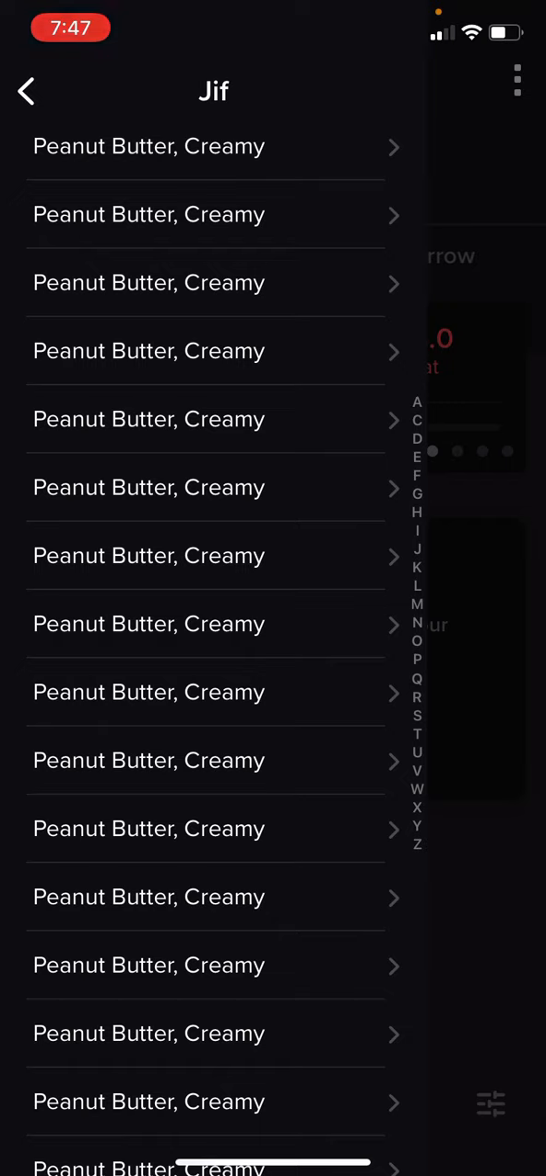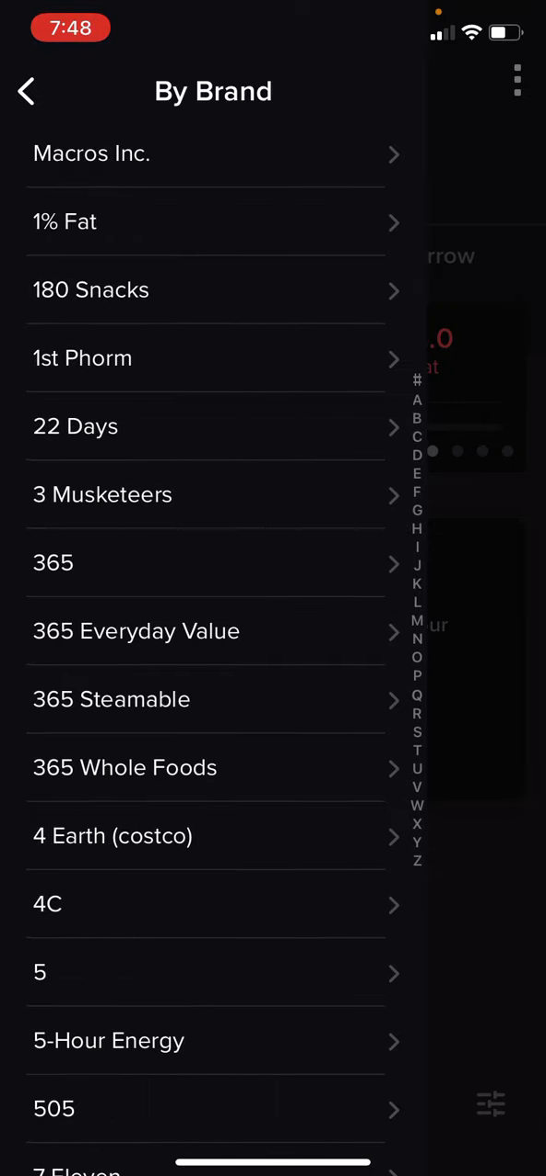Anyway, you can see how many entries there are here of peanut butter creamy by Jif. We don't know for sure if these are right. You're going to spend more time checking these than you would just creating your own entry. So this is why we only suggest using Macros Inc. brand or creating your own entries.